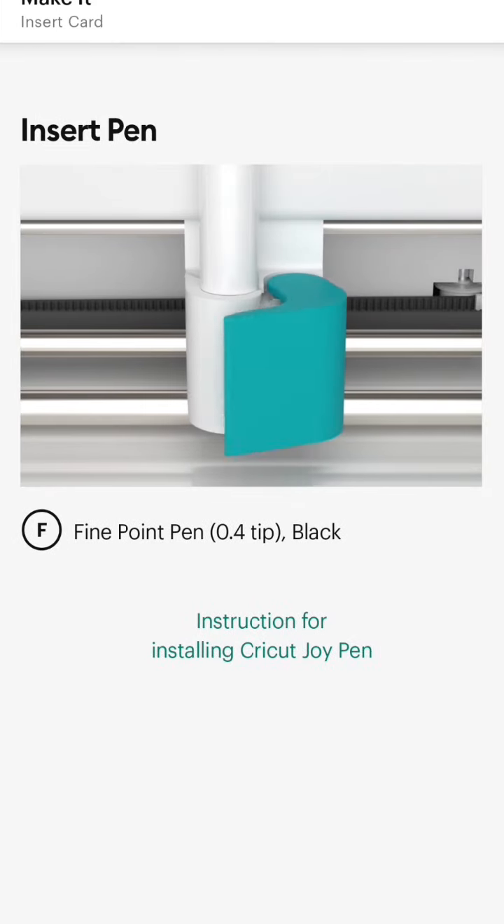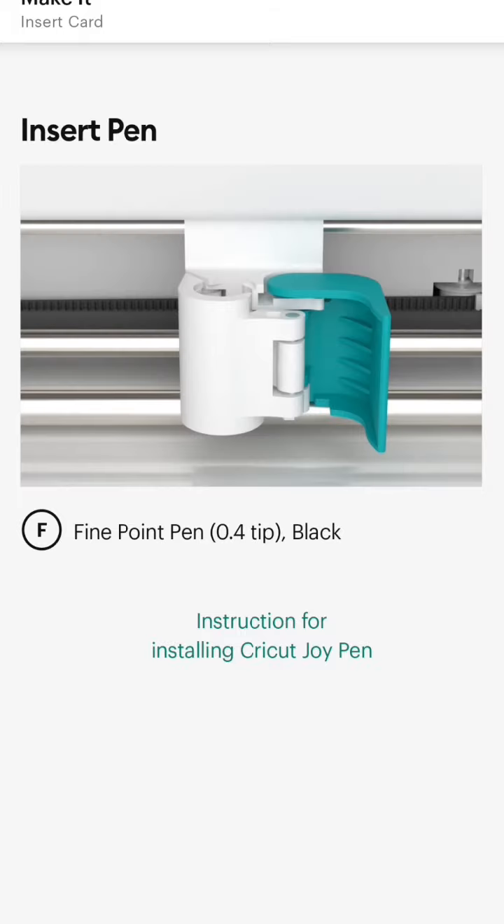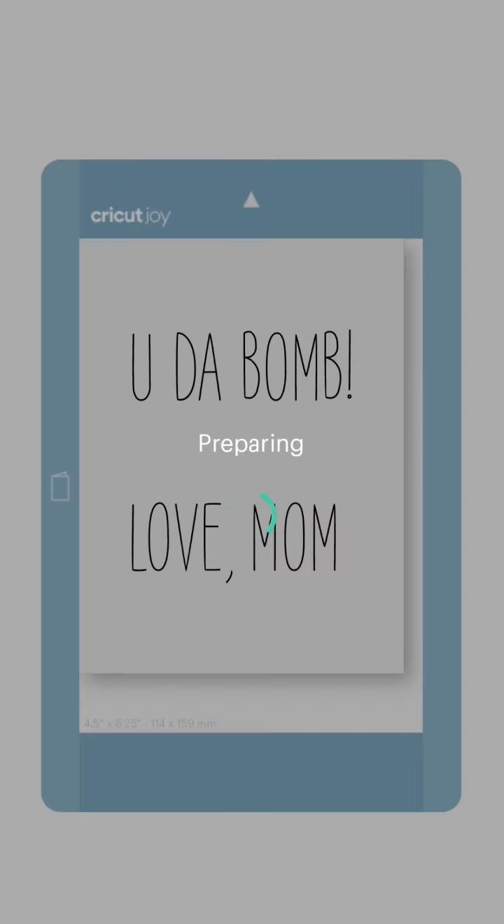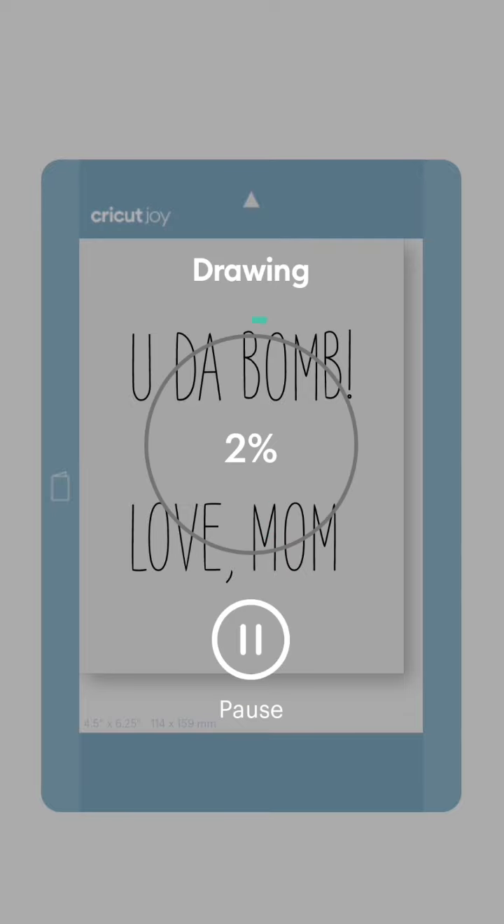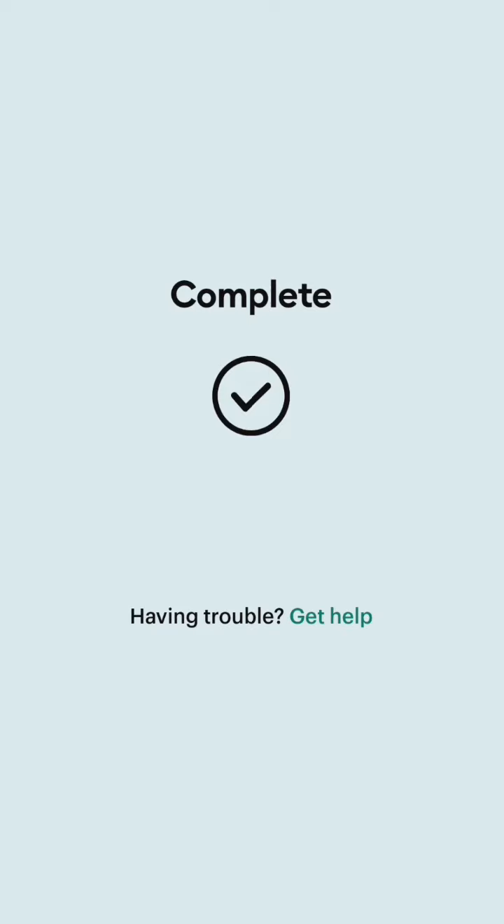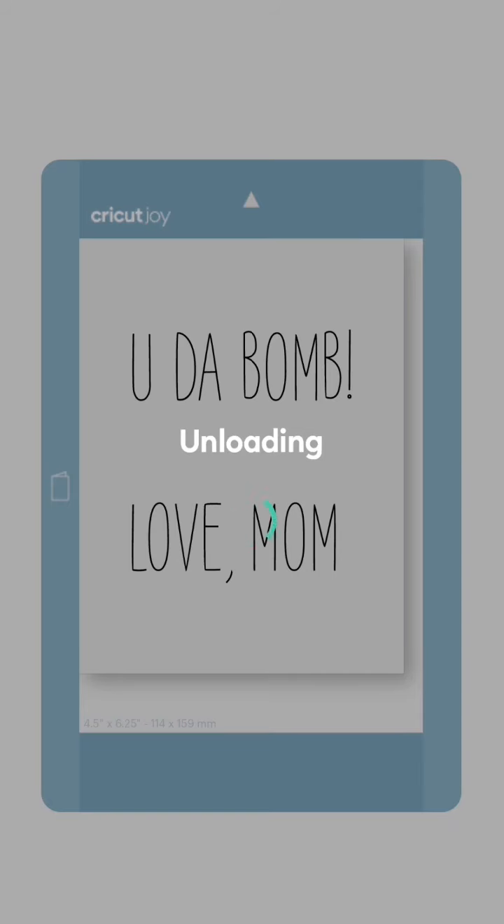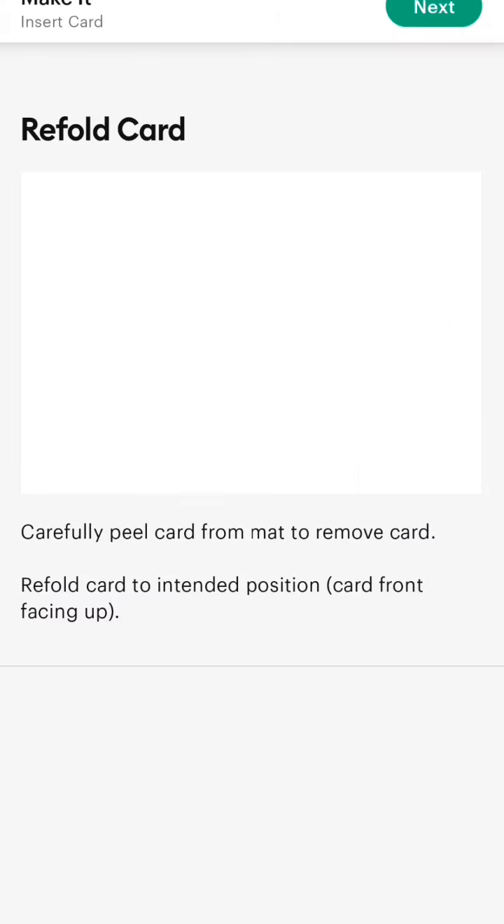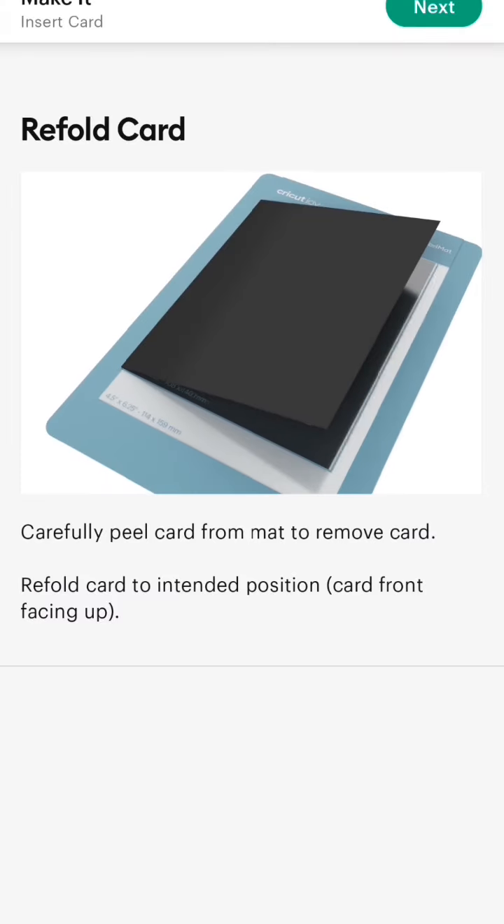Like I said, it's showing you to load the pen. If you wanted to do a different color than black, that's totally fine. You can do whatever color you want for the design. And then it will start writing your design. I have noticed both when it's drawing and when it's cutting that the 100% complete sign is not necessarily 100% complete, but you will see the complete check mark when it's done.